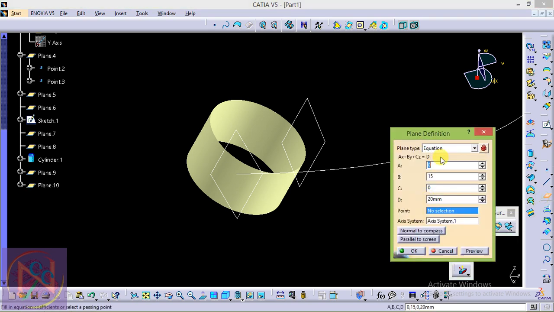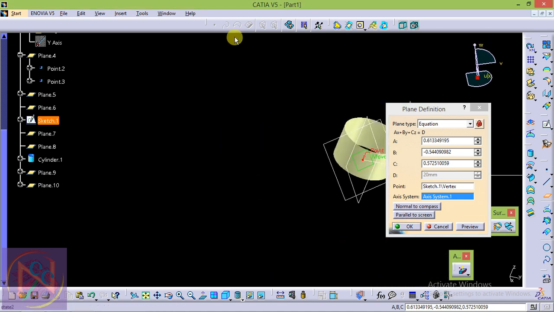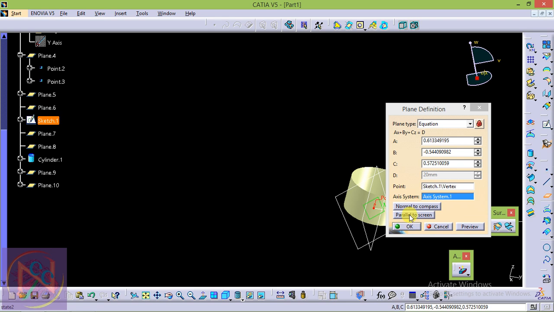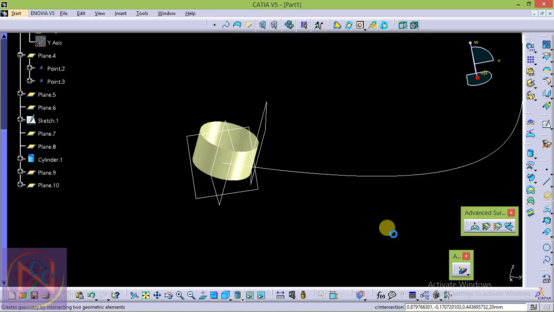And then you can also create the plane by the equation, putting the values of the equation Ax + By + Cz. Given the point like this, and you can also give the axis system, and it is also normal to the compass and parallel to the screen. You can also check by selecting parallel to screen, and you can create by these options too.